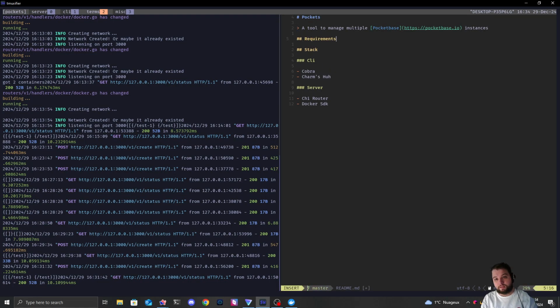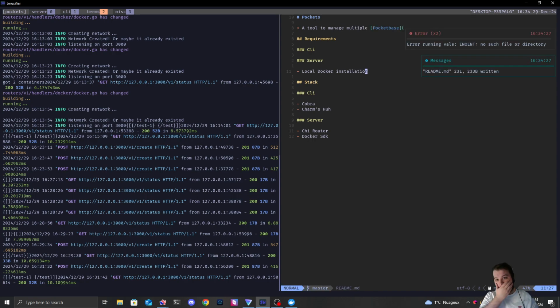Requirements. For the CLI, there really aren't any requirements for now. And for the server, you'd probably need Docker, a local Docker installation. That's it. Stack. Then let's do configuration.